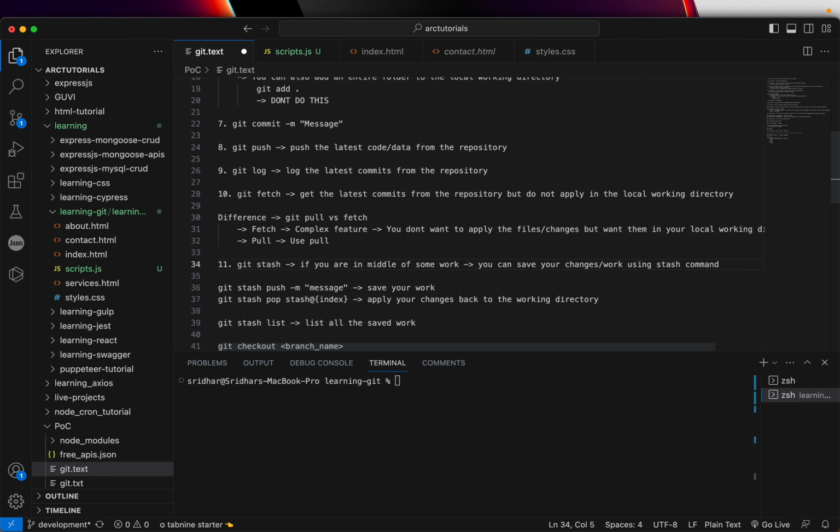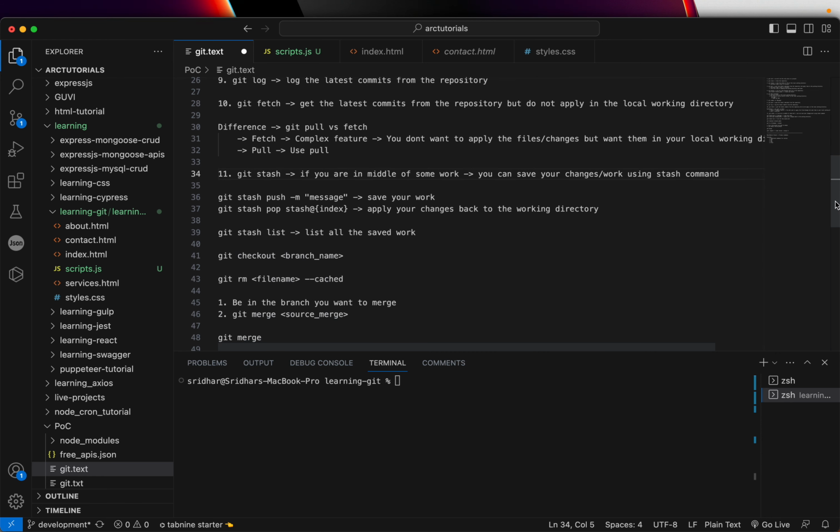The next we saw was git stash. Git stash is used for saving our work. So we will run the command git stash push -m with a message to save your work. To apply it back, you will write git stash pop, followed by stash@{index number}. The next we learned was git checkout. What git checkout does is it helps us switch branches.